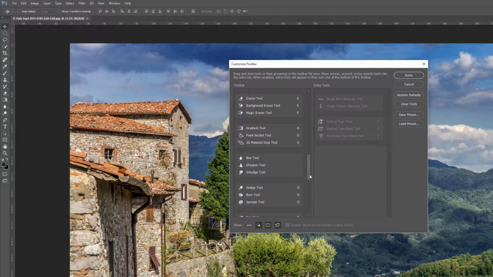So in this example, I have chosen to remove the 3D Material Drop tool, but I may still want to use the shortcut key to select a gradient tool, or press Shift G to select a paint bucket tool, but I don't want to select the 3D Material Drop tool. So leaving this checkbox turned on will make sure the shortcut is deactivated for this tool. By default, it is turned on.